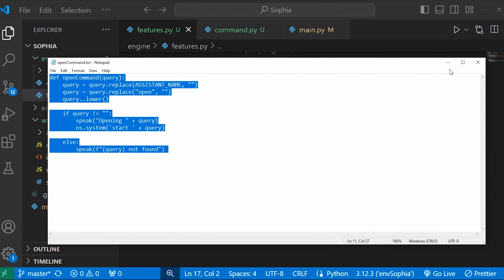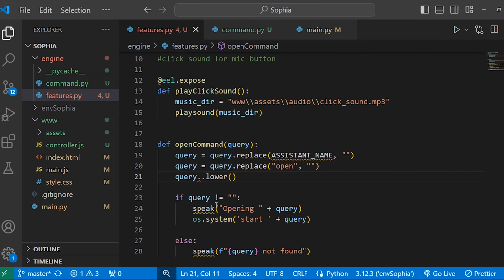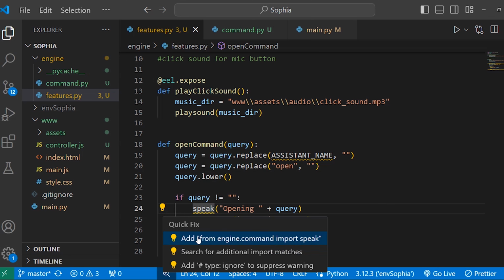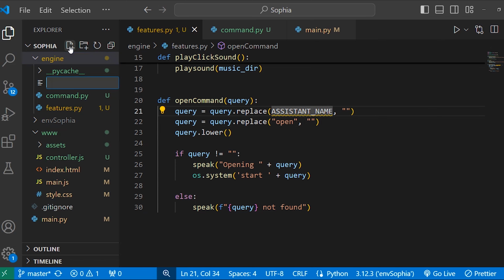Here copy this function and paste it here. Here are double dots, remove one dot, and then this is the speak function. So first import it: from engine.command import speak. So here I created a variable which is assistant name. This is because if I say Sophia open notepad, so there is a word Sophia, we need to replace it with empty string.